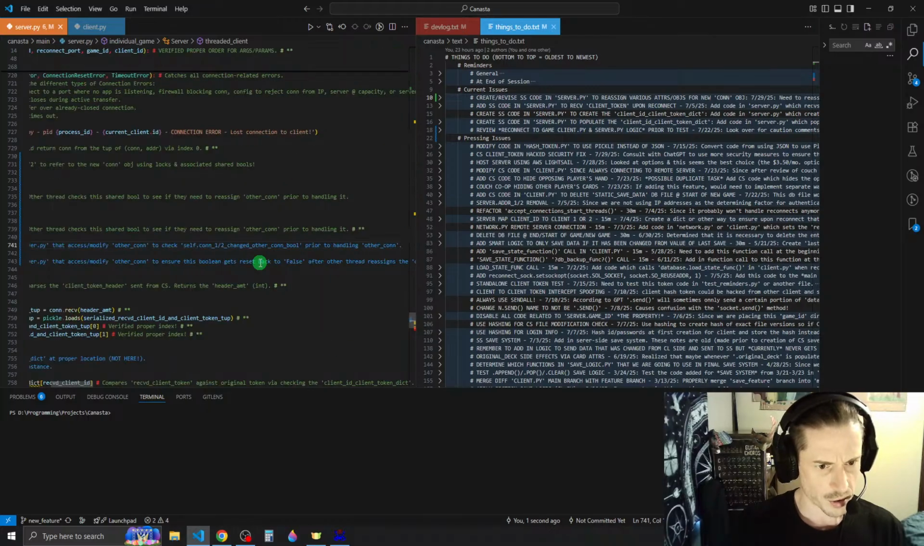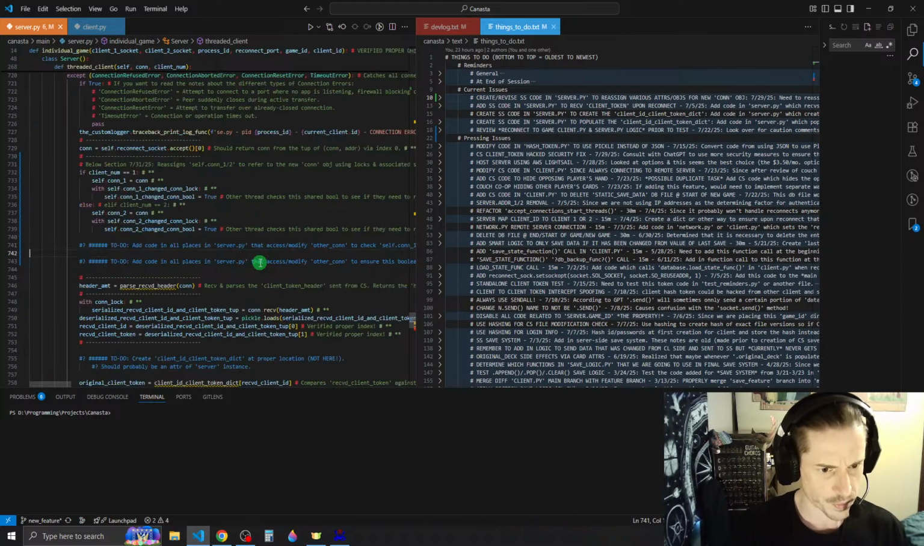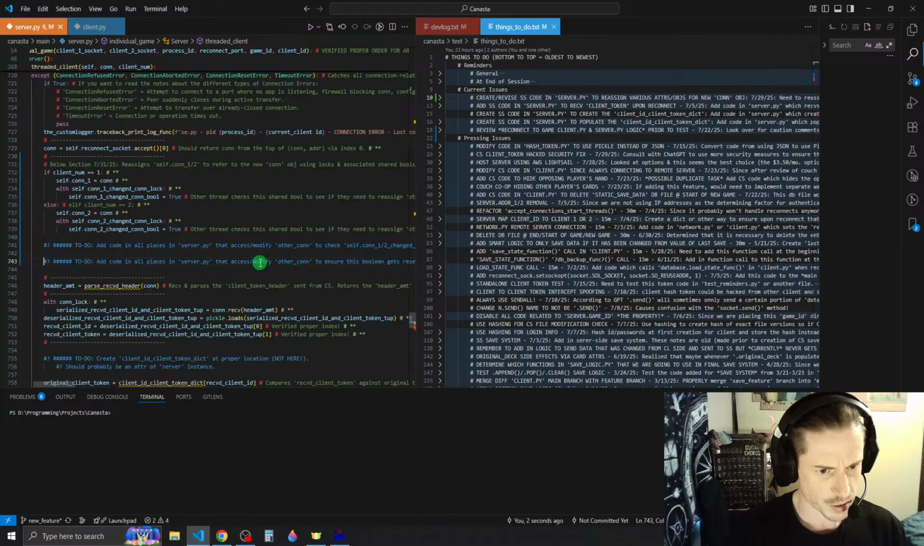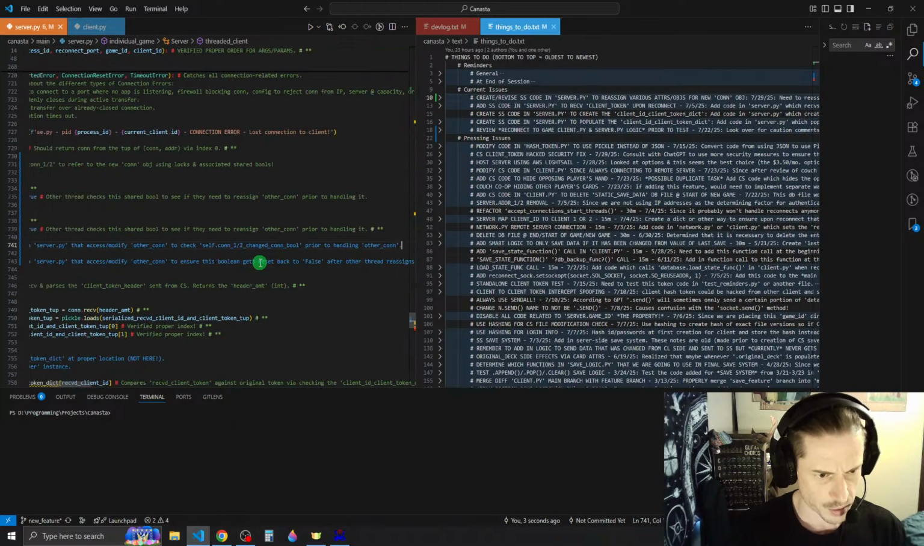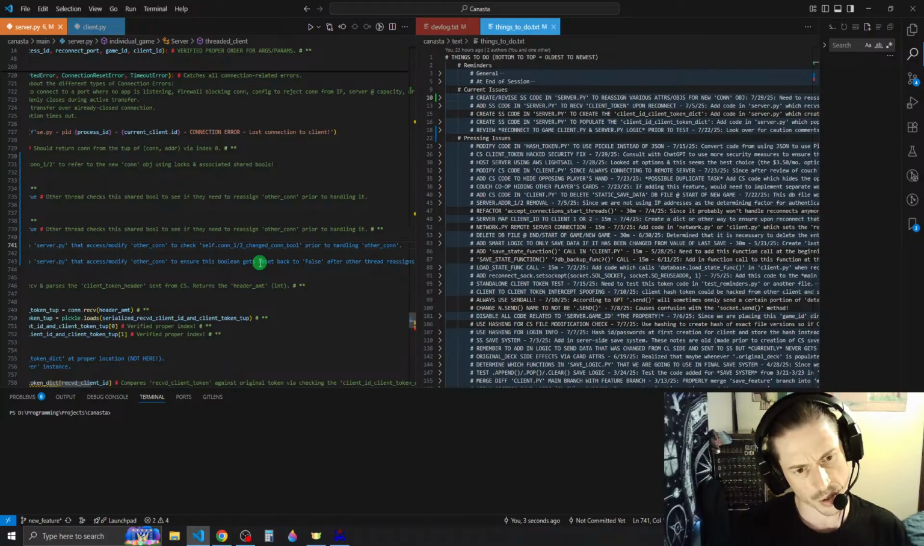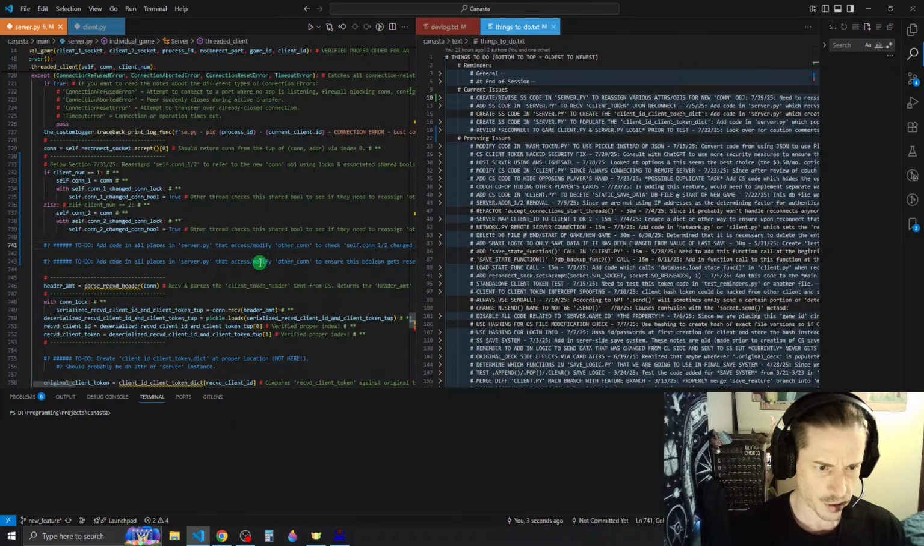Alright, now we have to add code in all places in the server that access or modify other con to check if one changed. And this should just be a changed con bool. So what do I like to ensure to check it? Self con1 con2 change con bool prior to handling other con. Alright, so then we'll do other con.